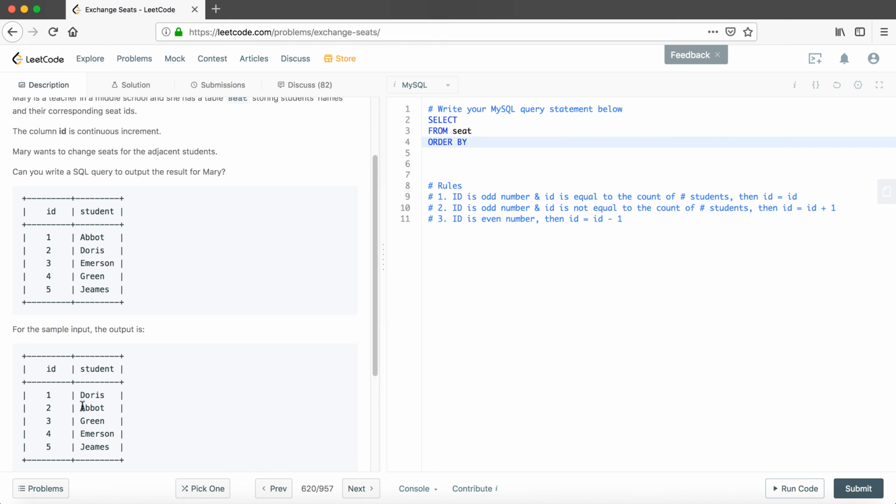Because you can see that when we change the IDs for the students, the ID will not be a continuous increment, but for the output, it's actually from the smallest number to the largest number. So we need to order by the ID itself. But when we run the SQL syntax, order by has the last priority, which means we'll run from first, and then select, and then order by. So we'll write this part at the very end.